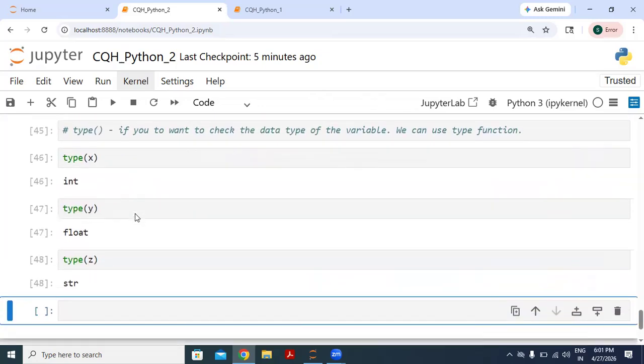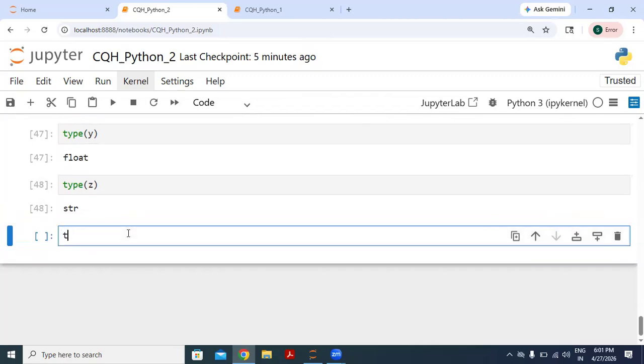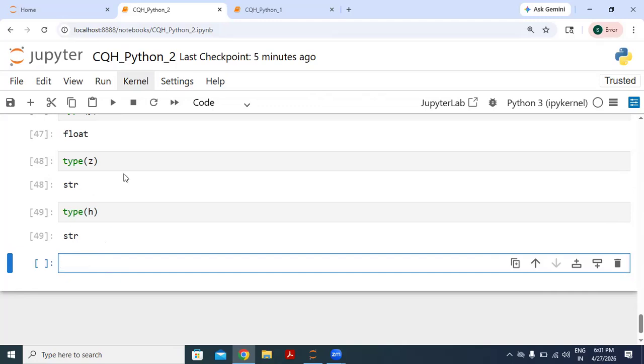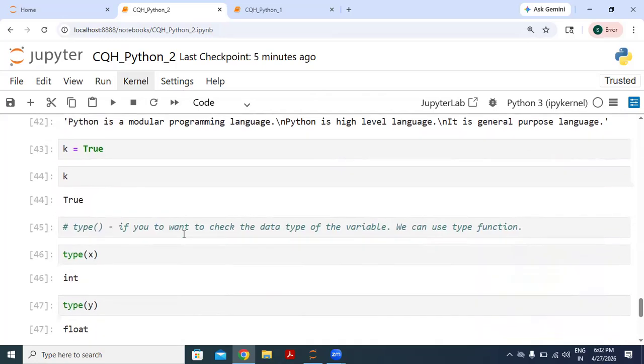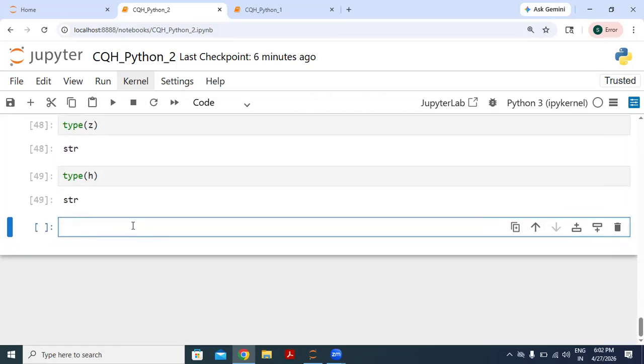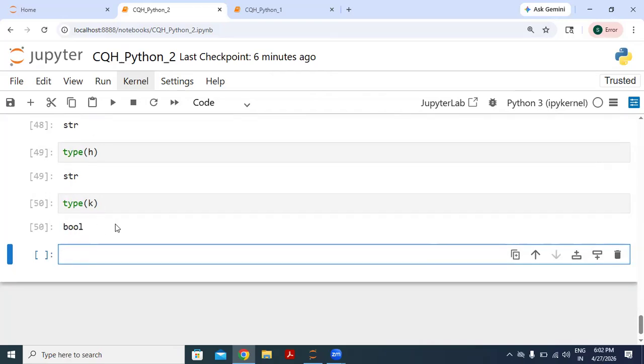And another one is your h variable. So yes, this is also the string type. The difference is only that it is a single line string and it is a multi-line string. And let's check the data type of this variable, that is k, type of k. So yes, this is the boolean data type. So the boolean data type is very important and it holds only two values, that is true or false.